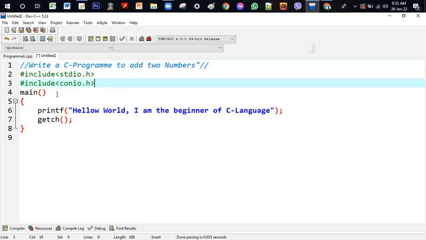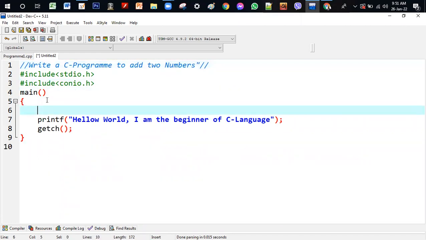Right? So after declaring the main section, we have to declare the variable name and variable type. So we can use the variable type int. So what is int? Int means the integer type variable. The short name of integer type variable is called int. So int is the integer type variable.